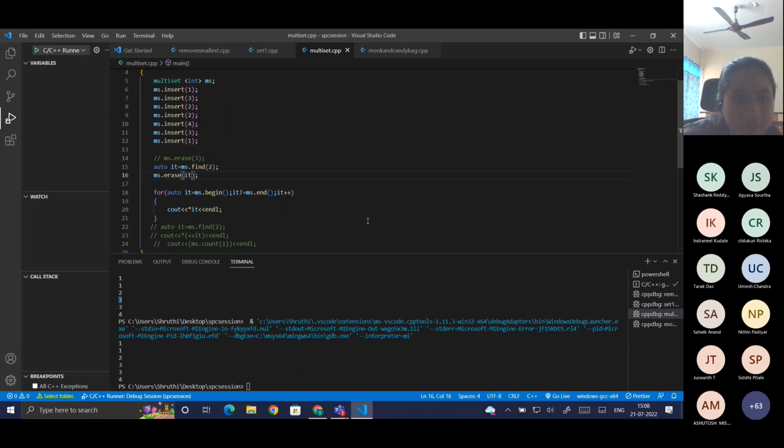The same is executed. So is there any doubt in arrays here? Right, and I think I've explained find as well.